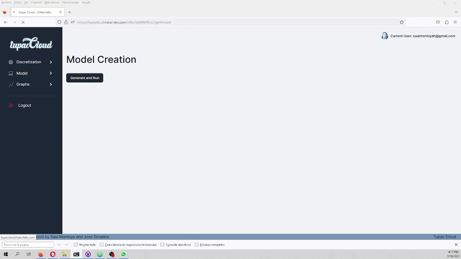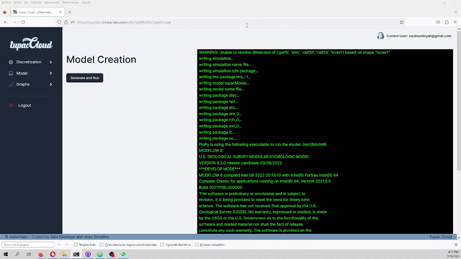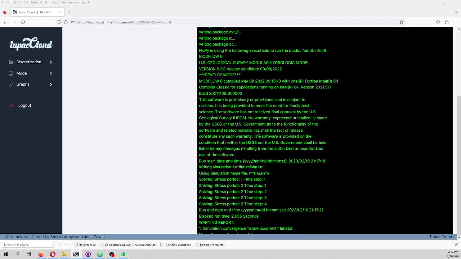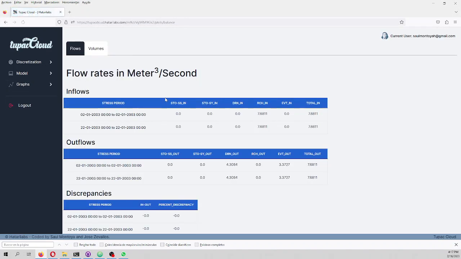Okay, so this is going to generate and run. Okay, so this is the FloPy condition, and this is the report, and it says that it has one convergence, and one time it didn't find convergence. So we go to the balance. So this is the balance.